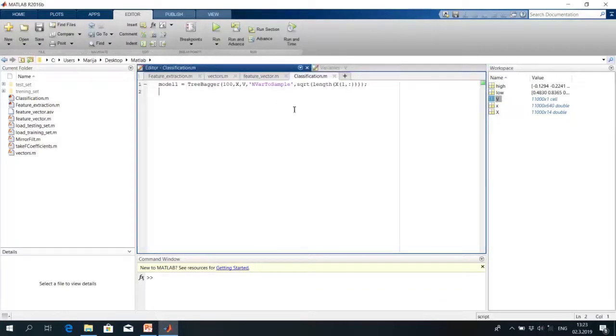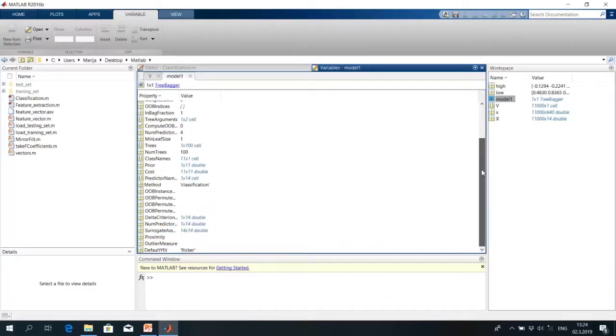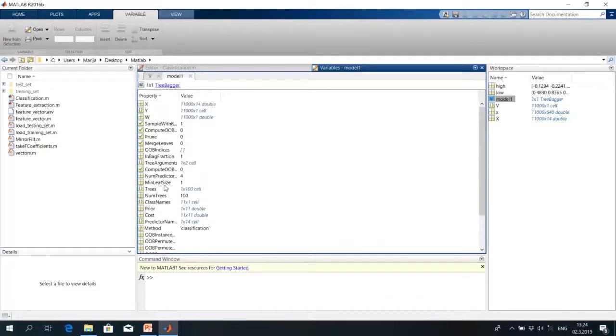So let's try how this function works. Now this function trains the random forest algorithm, and here is the model of the trained algorithm, the trained classifier. This is the model of the random forest, and here are all of the parameters of the model.